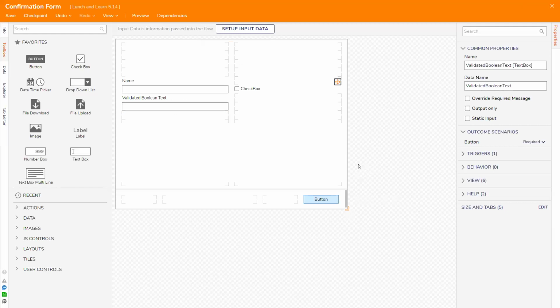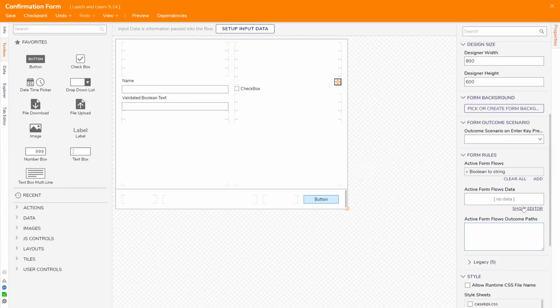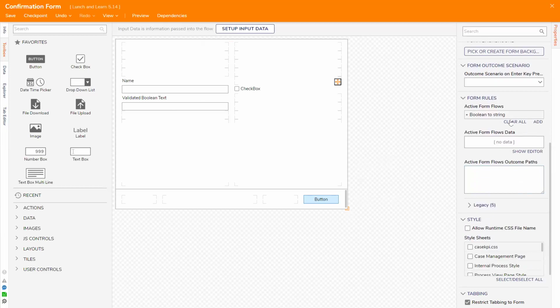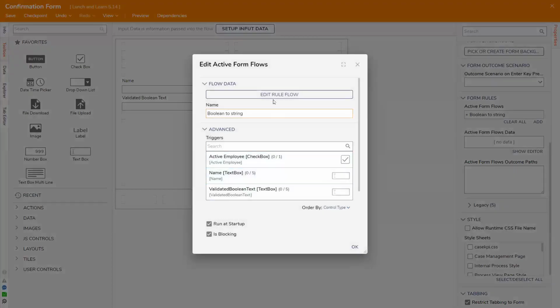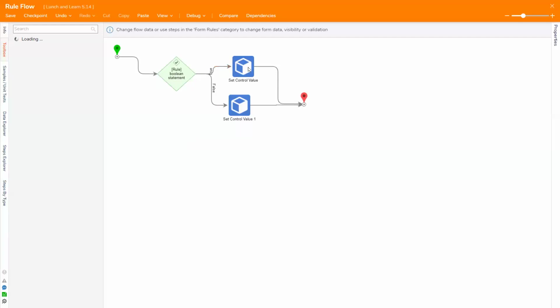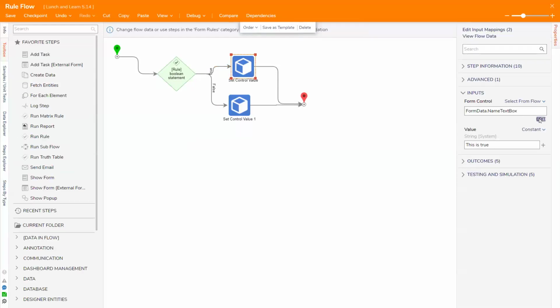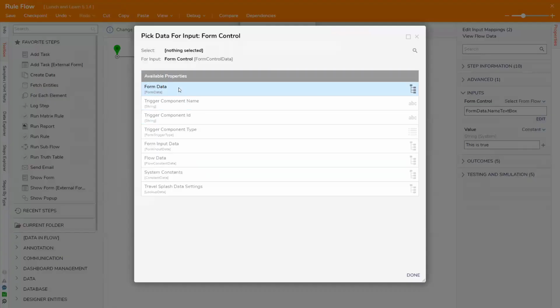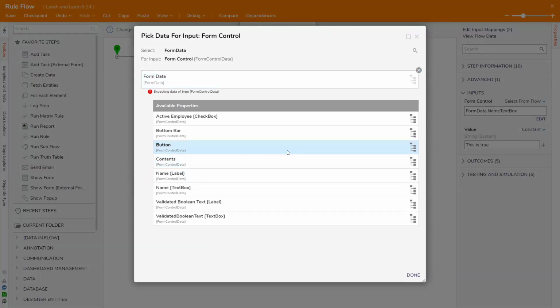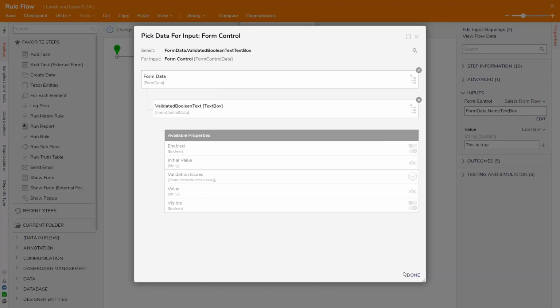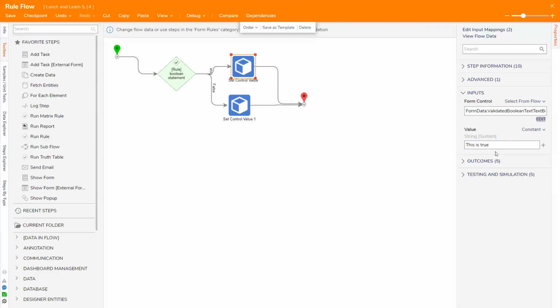Obviously you might not want to put a label on it if the information has that on there. But now when I go into this, and again, I have it run at startup rather than having it be triggered by something. Now that I've done that, I can set the control value of, rather than that name text box, it would be form data, right here, validated Boolean text box. And now that text box will get populated with this information.